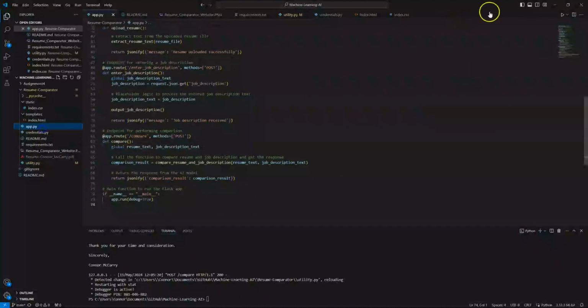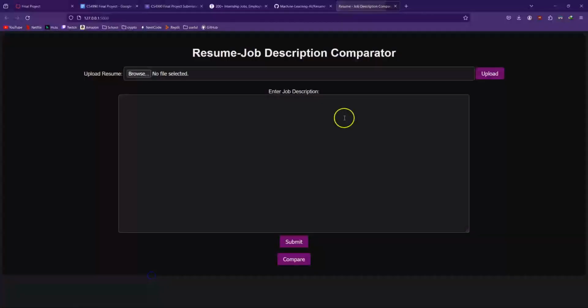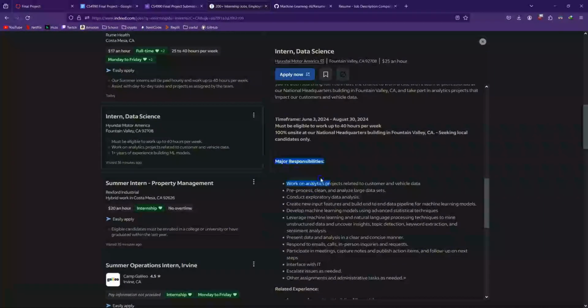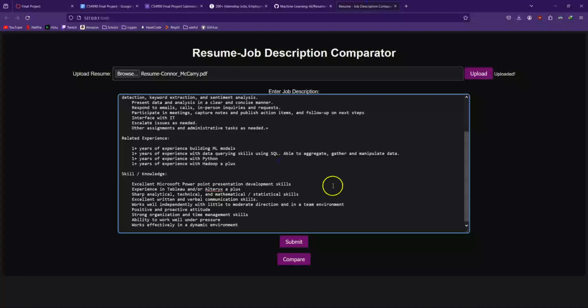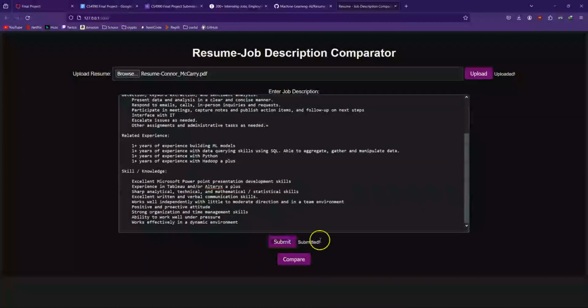So I'll go ahead and go to this file and start it up right here. And I'll go into my server. So first I'm going to go ahead and browse for my resume and then upload that to the website. And then I have a job right here that I wanted to use. So I'll go ahead and copy it and then paste that into my website as well. You can see all the information right there. Go ahead and submit that and then do the compare as well.